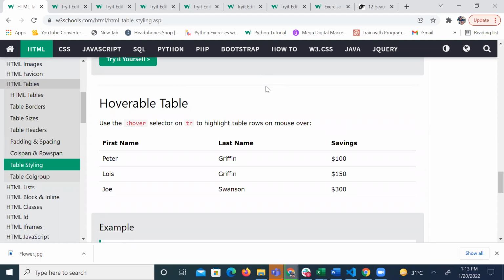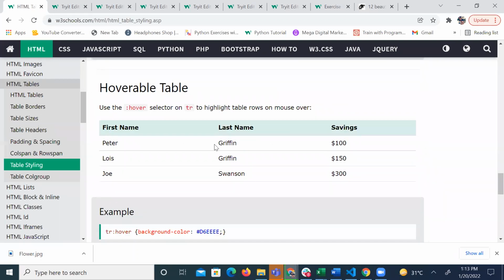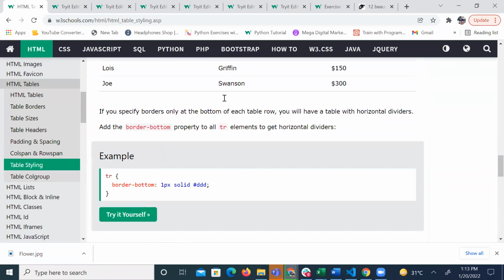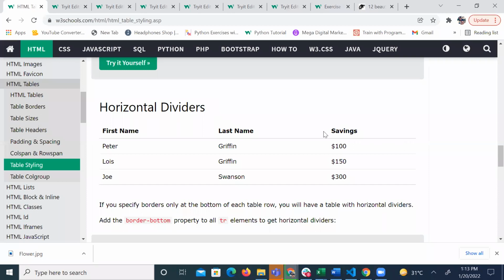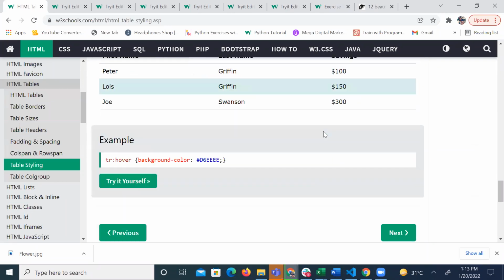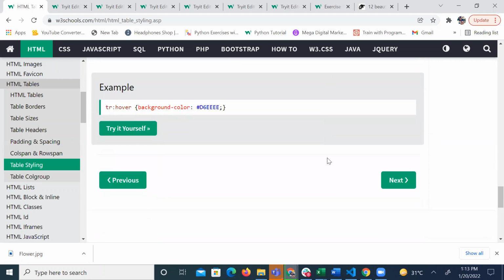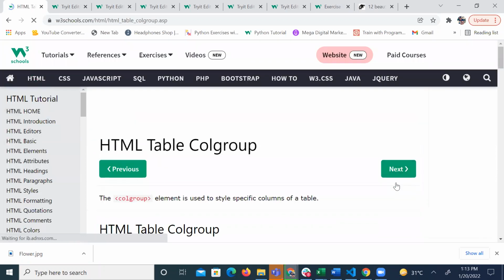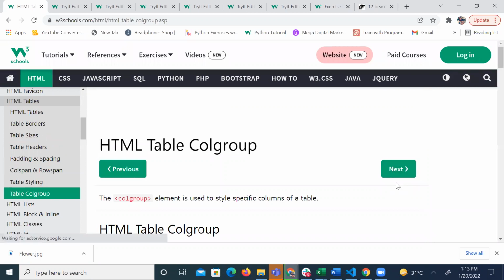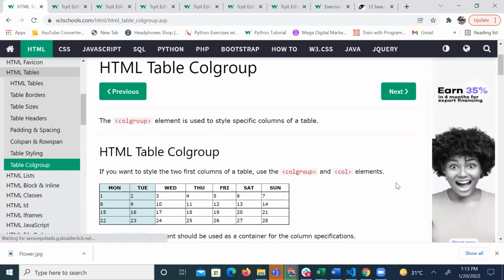And we have the hoverable table. For your hoverable table, you use hover, so that when we come over it, can you see? You can hover around it. That's for your hoverable table. Then this one is just your horizontal dividers. This one just divides, but this one, you can hover around it, right? So you can click on Try It Yourself later on in class when you want to do your homework to get a full grasp of it.